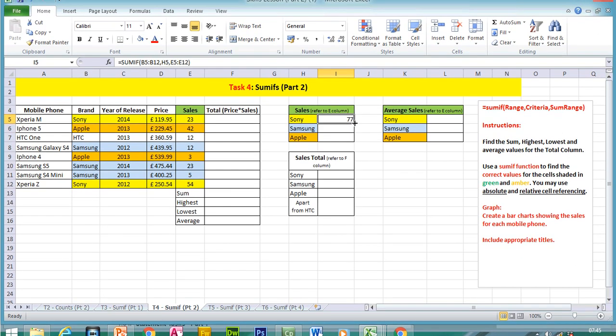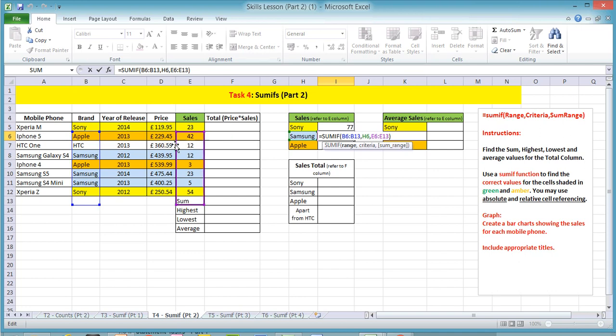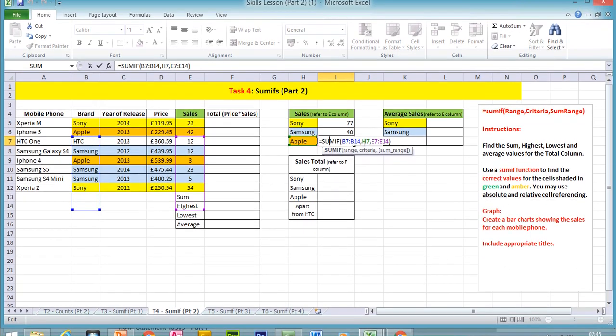If I replicate this function, if I move it down, it may look like it's working, but if I double click now, you'll see the range has moved down, okay? And if we go to Apple, again, the range has moved down. So that's not what we want. We want to lock the range into the correct position. However, the criteria is fine if that moves down, because that's relative to this position.